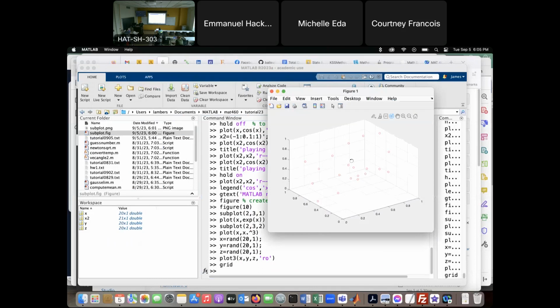Unfortunately, I don't have time to show more about the 3D case, but just as plot is perfectly good for plotting y as a function of x, the surf command is good for plotting z as a function of x and y.